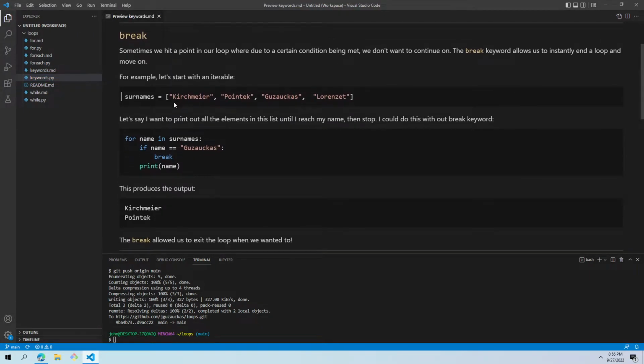So first of all is break. In some situations, we hit a point in our loop where, due to a certain condition being met, we just don't want to keep going. No matter whether there's more iterations to do or whatever, we just want to stop immediately. So the break keyword allows us to instantly end a loop and move on.